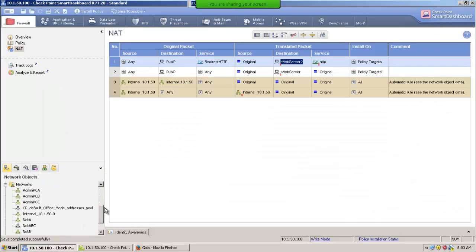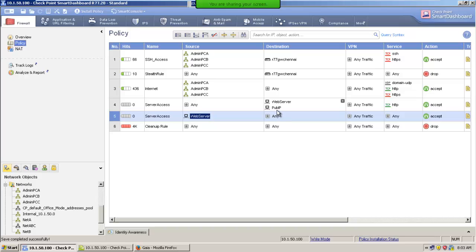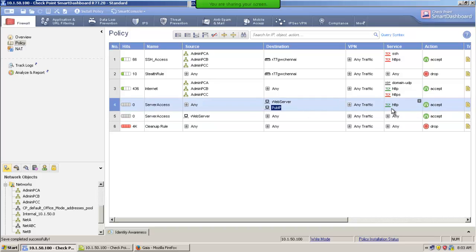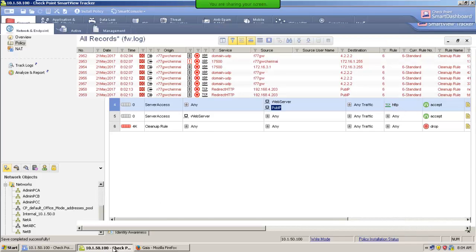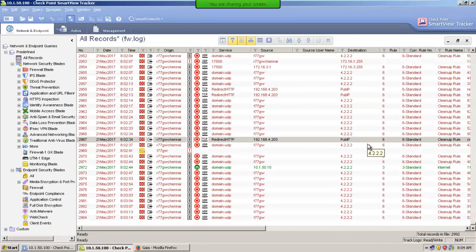The second point, do I have a policy to permit the traffic for web server? The pub IP is allowed. Any traffic is allowed, but I have allowed only the HTTP. I have not allowed port 9999. I just need to allow port 9999, right? Even if I allow it, I wouldn't be able to access it because 172.16.1.20 is not live. So your tracker helps you to identify what are all the problems that you are facing.